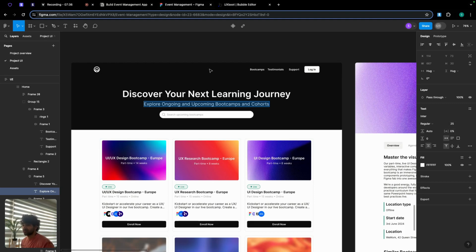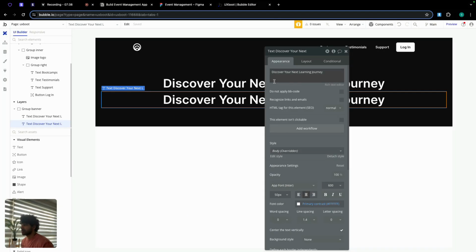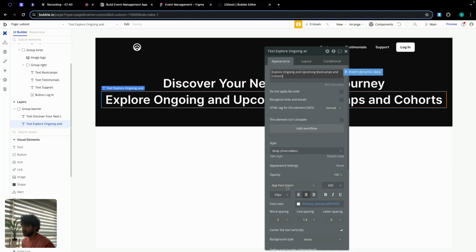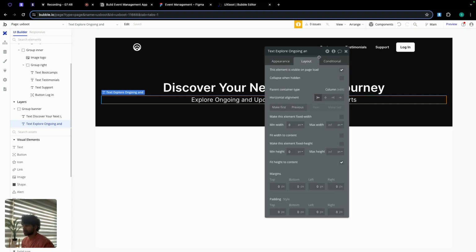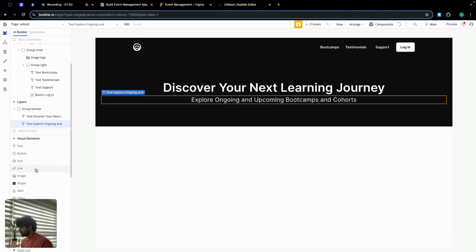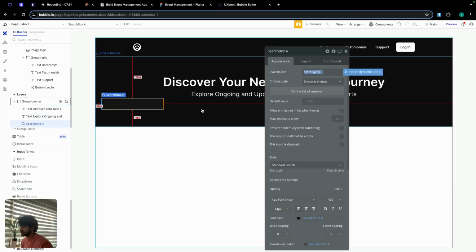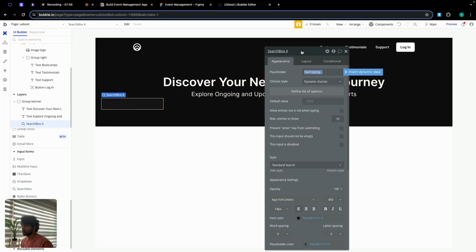Font size is 24 and it's 25 and regular. So let's paste this. Let's change this to 25 and let's make this regular. And we also have a search field over here, search box, you can see. And let's drop it over here. Let's call this search box bootcamp. This is going to be dynamic choice.